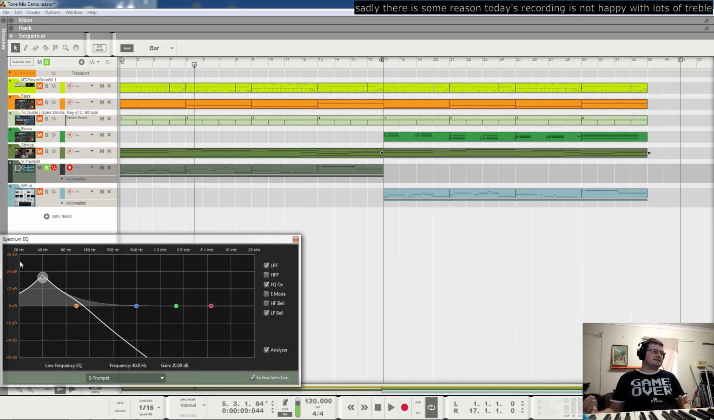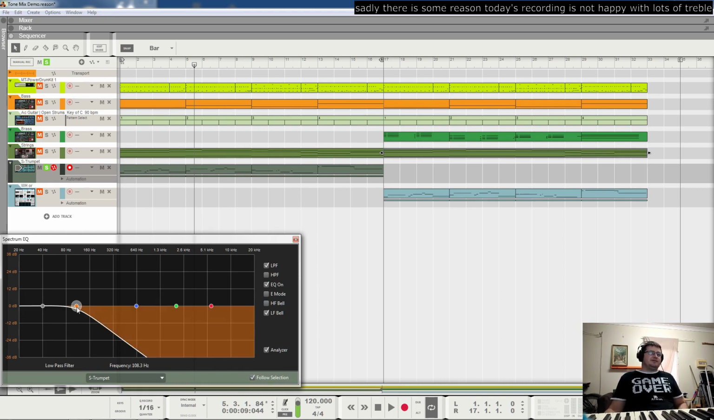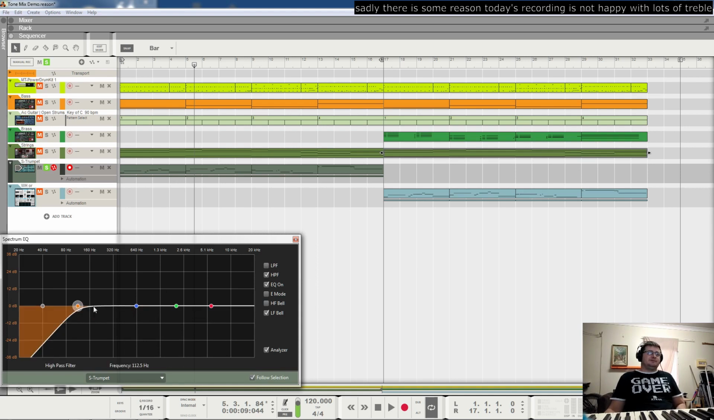okay, it might qualify as a kick drum, but that's absolutely not its role at all. We've already got a kick drum. So what we know here is that we've got a lot of stuff that we have no use for. Therefore, let's roll it off.